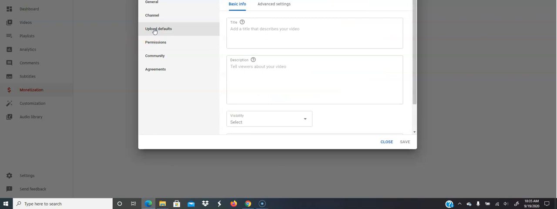Now we go to upload defaults. Now, what this does is when you upload videos using your desktop, this does not apply to mobile, but what you can do is set defaults for all of your videos. So for example, if you want all your videos to have the same title, I don't know why you'd want to do that, but you could. You can put a default title here.